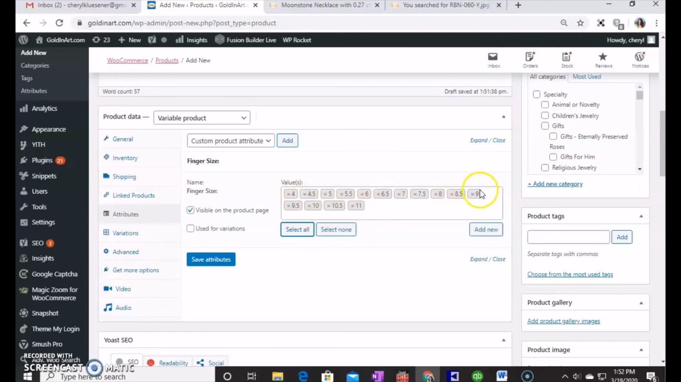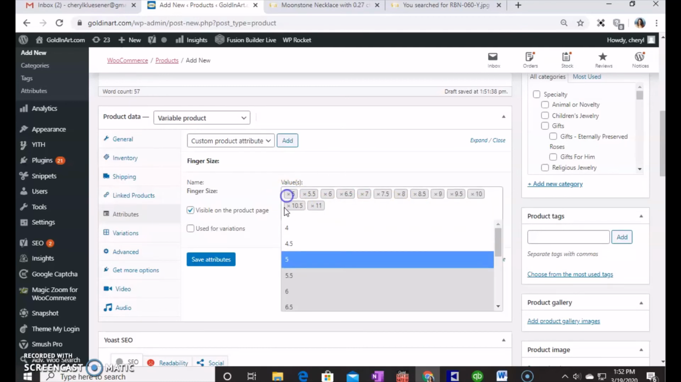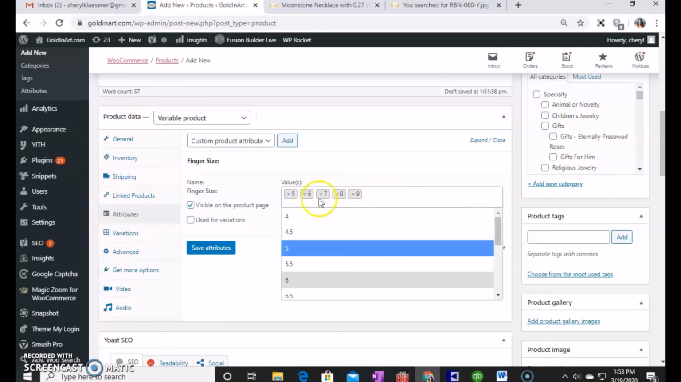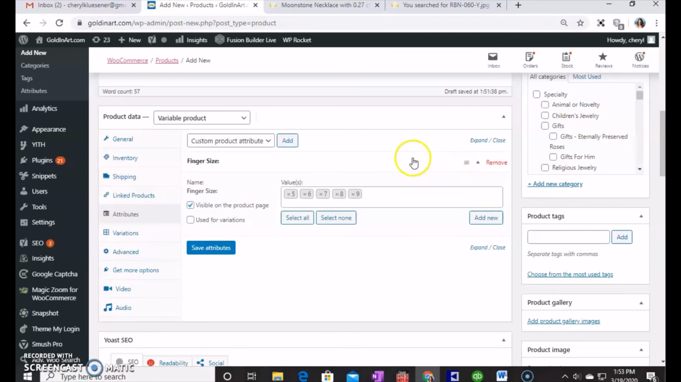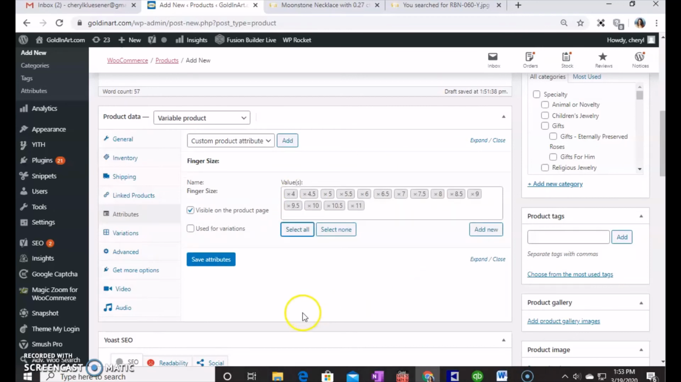Here they all are. If this were a Bellatoire ring, I would X out everything that's not a 5, 6, 7, 8, and 9. Is that correct, Karen? Whole sizes 5 through 9. So I would X out the 4, X out the 4.5, X out the 5.5, X out the 6.5, X out the 7.5, X out the 8.5, and X out the rest of these. These give me whole sizes between 5 and 9. The gold rings come in all sizes though, so you can just put them all back. And now you have to click Used for Variations.